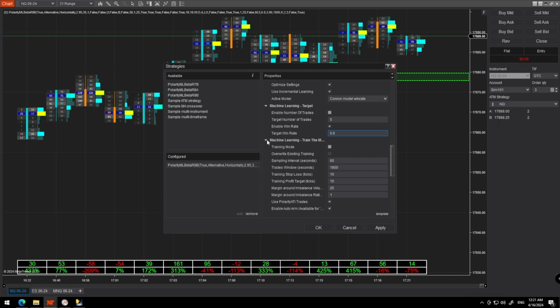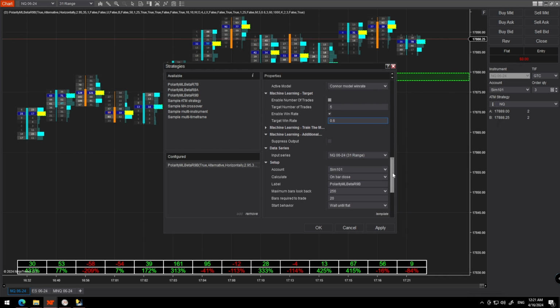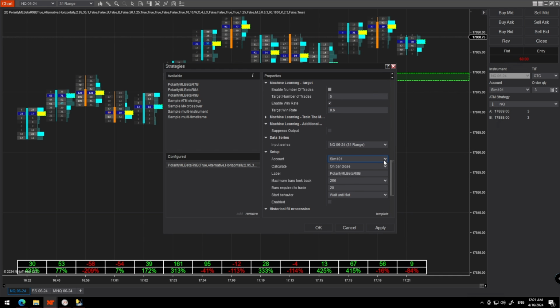Next is the training section. You can forget about this if you plan on trading the prepackaged model. Then make sure under Setup that you choose the right account and set Calculate to on bar close. Not doing so will result in errors. After that, simply hit Enable.